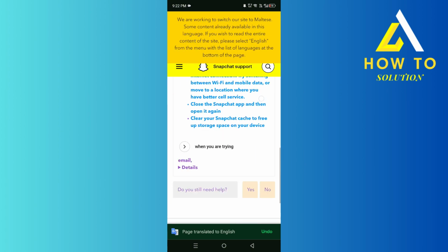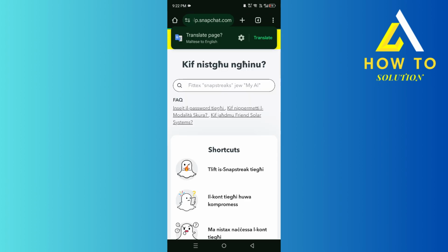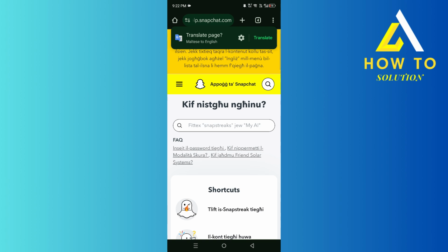After that, what you want to do is scroll down and click on "Do you still need help?" Click on yes. Then what you want to do is let it load.